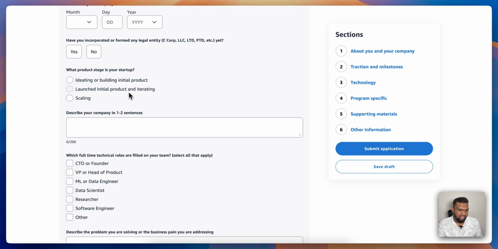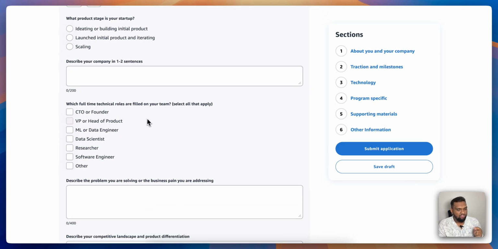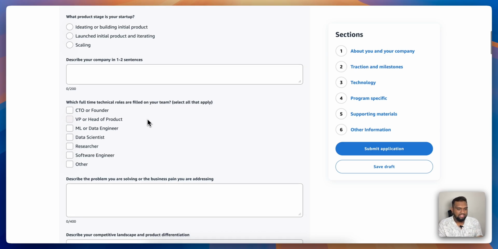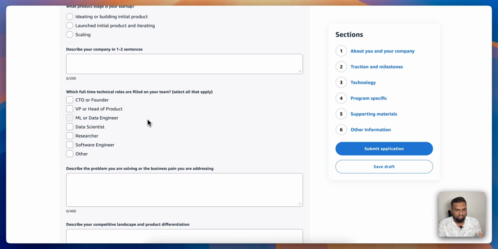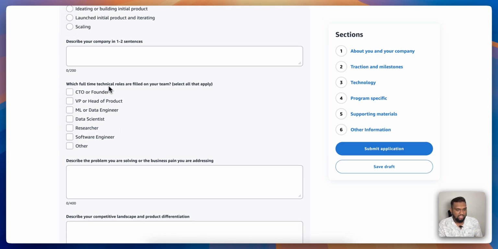You can describe that here. And you need to just describe your company in just two sentences. And if you're an early stage startup, I would recommend your CTO or VP or any of the engineering manager teams go ahead and submit this, because if you see here, it asks which of the full-time technical roles are filled on your team.